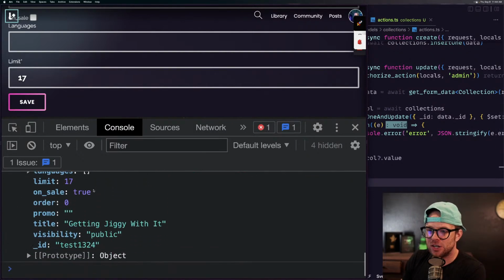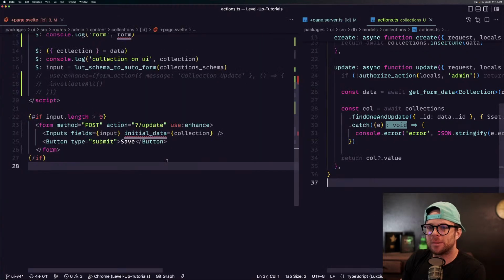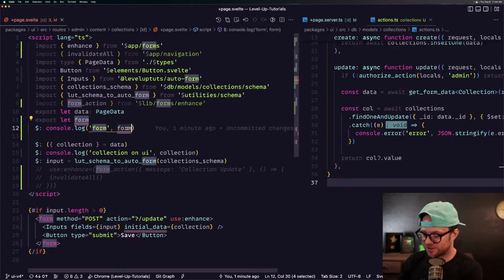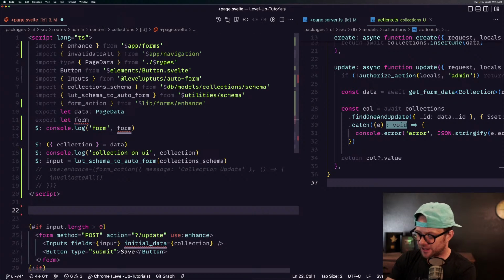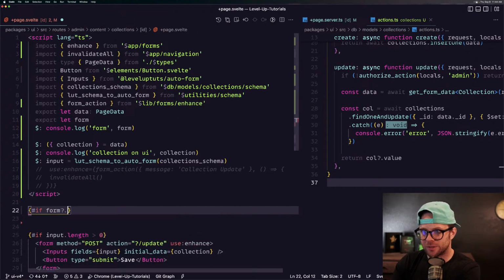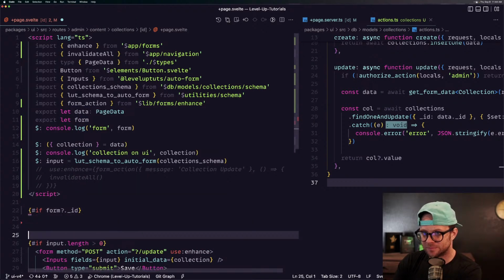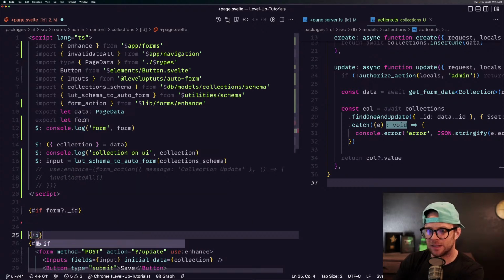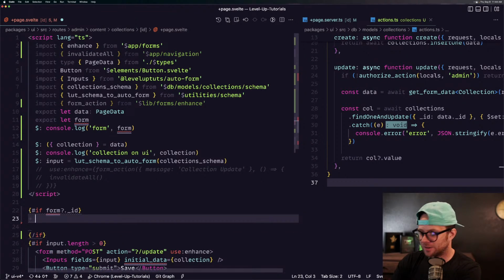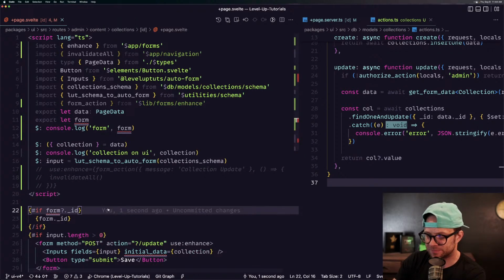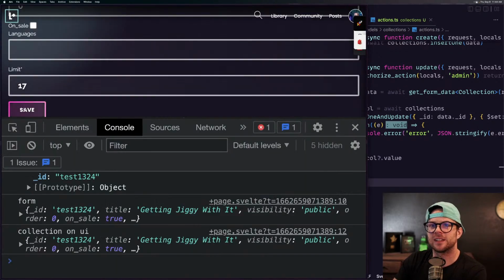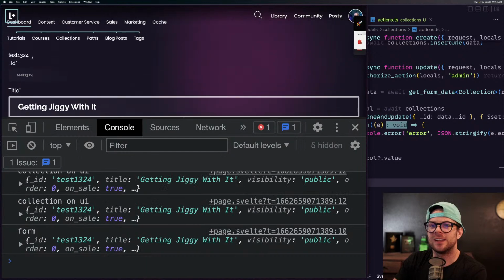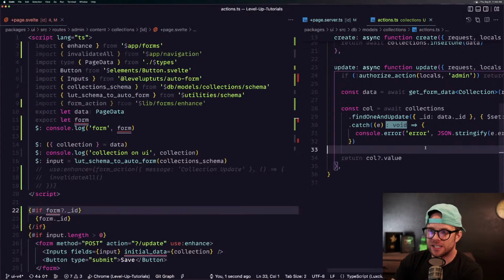Okay. So form after submitted then comes in as form, meaning that if you were to say something like if form.id, you could say form ID, that would be the new data here. Let's click save on this and the ID pops up in here. So that's really neat.